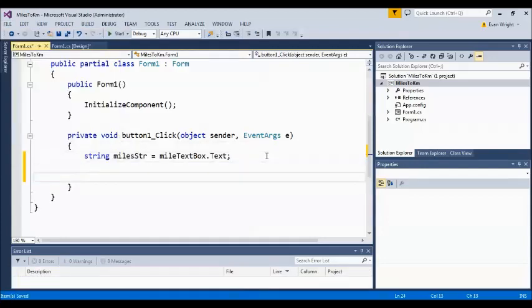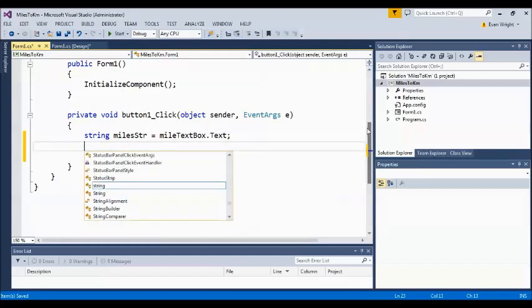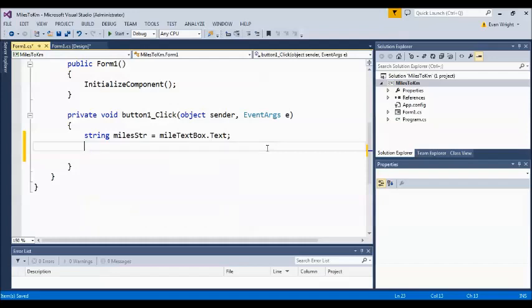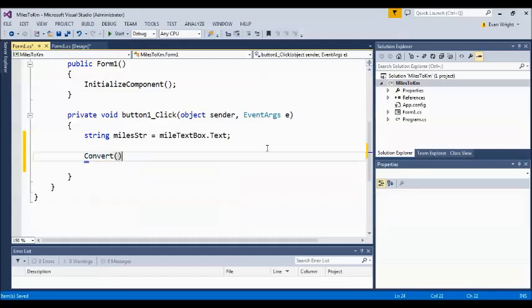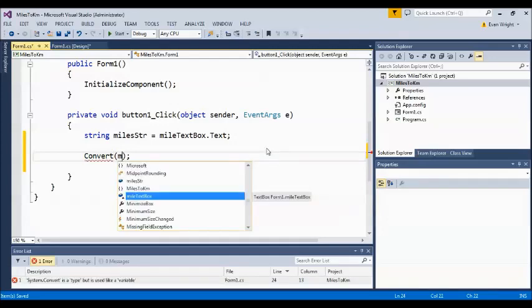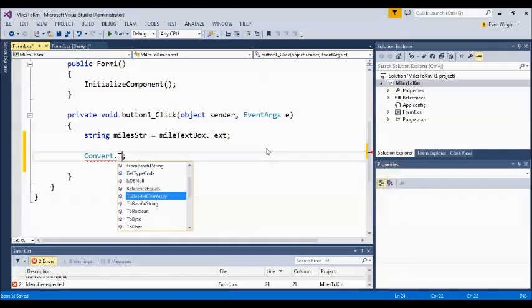And now I've got a problem, right? How do I do some math on this thing if it's text? How do I convert it? Well, there's a class called Convert, and what it will do is take in a variable of one type and convert it to a variable of another type. So if I take, let's see, Convert, let me try this.